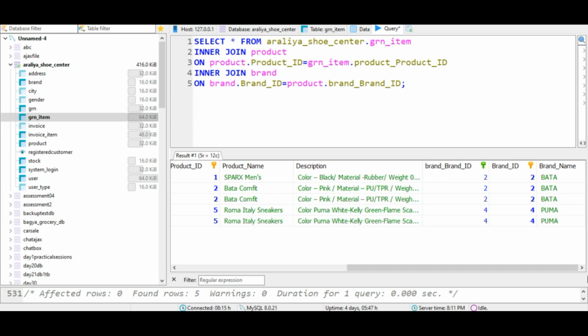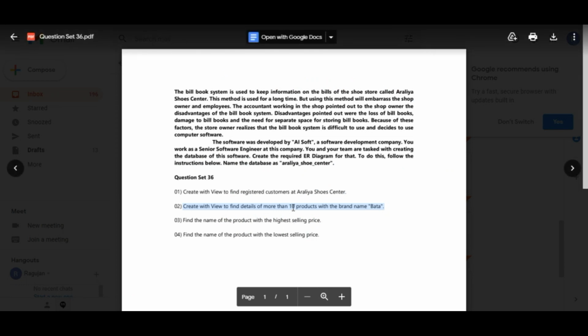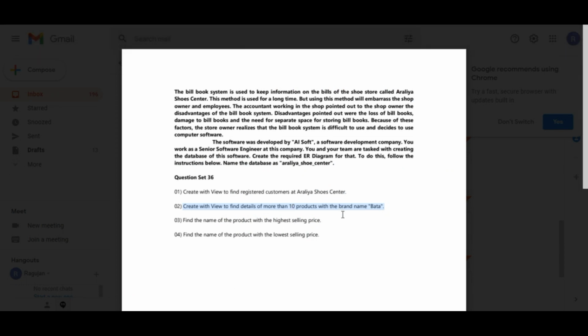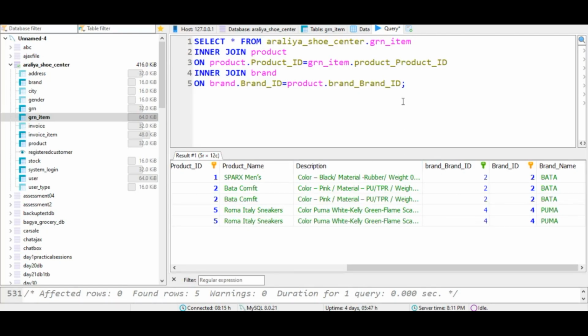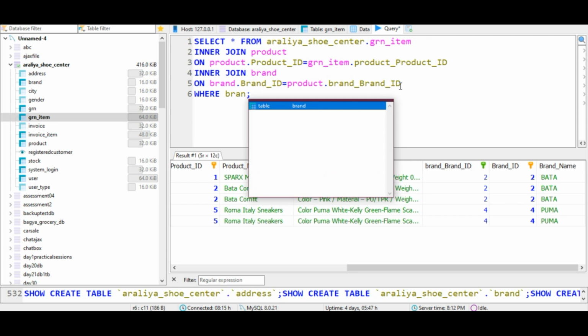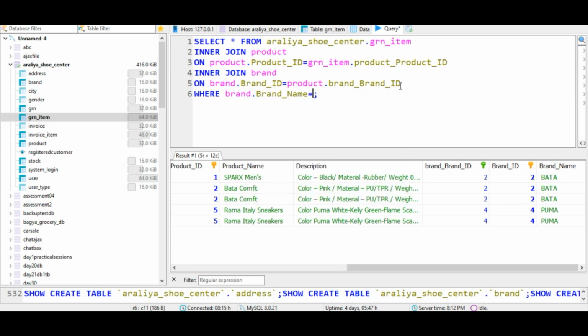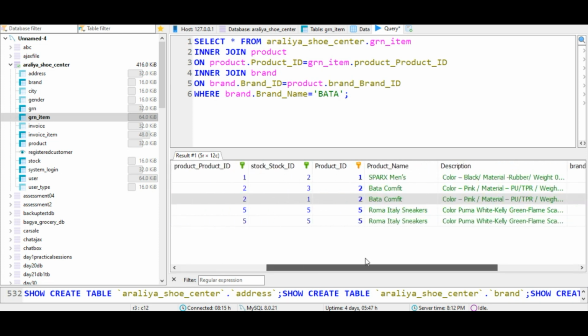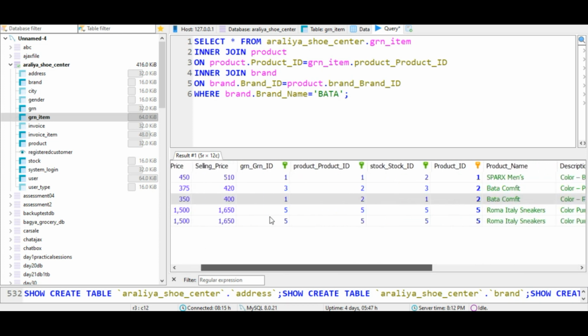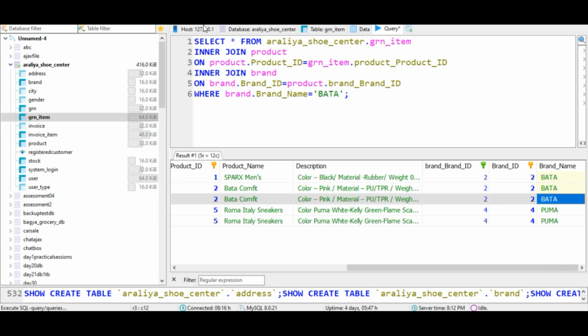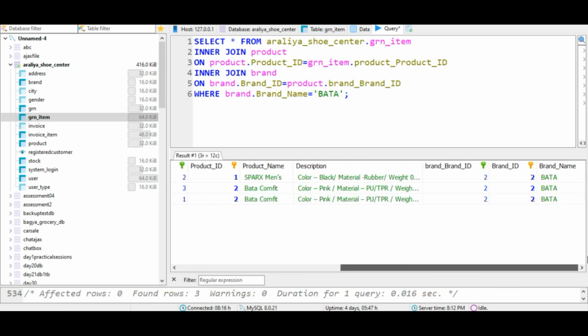Okay, that's cool. Now we can write the condition. So the condition is find details of more than 10 products with the brand name Order. So let's go with the brand name first. So I'm going to write the condition. We have to say where the brand table's brand name is going to be Order. Now you guys can see there are 3 rows, 3 results with brand name Order. Okay, we have exactly 3 lines.